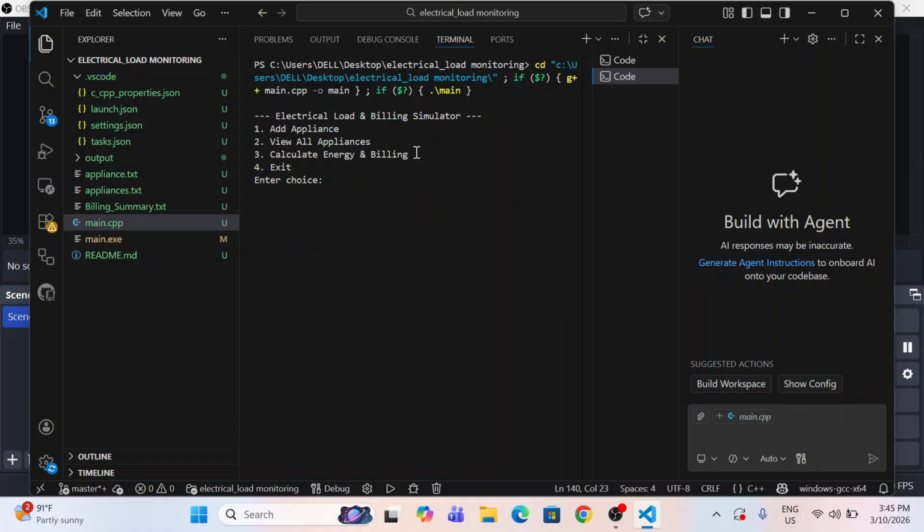Then we come to 3, calculate energy and billing, which computes total energy consumption and generates an electricity bill based on the appliance usage. Then we choose the 4th one, which is exit. It terminates the program, whether we are to add an appliance, view our appliances, or calculate energy and billing. It just terminates everything from there. So now let's run them individually and see what we get.